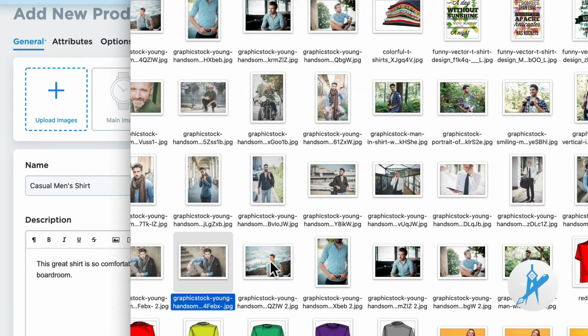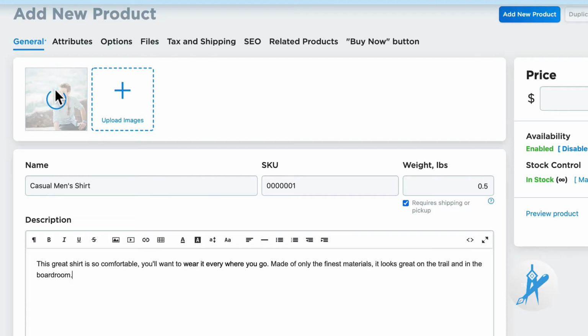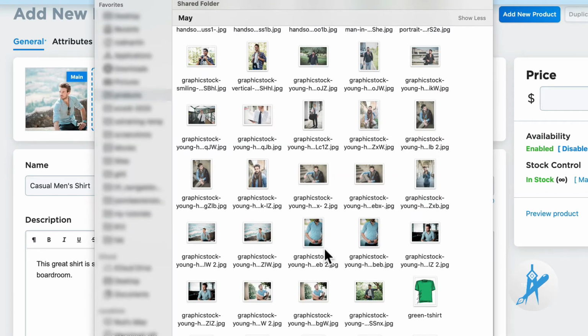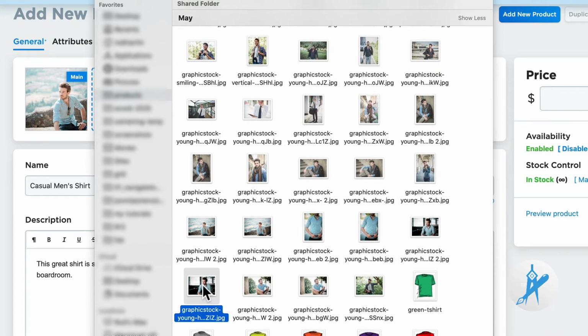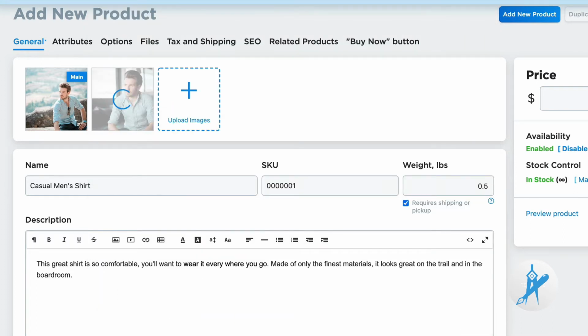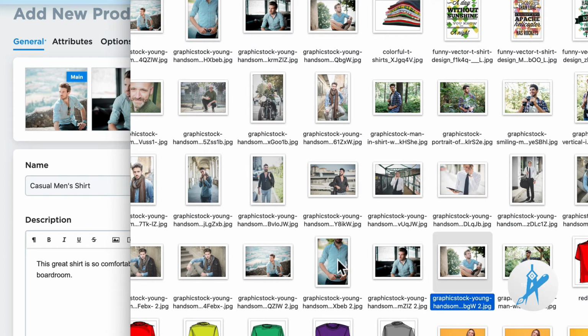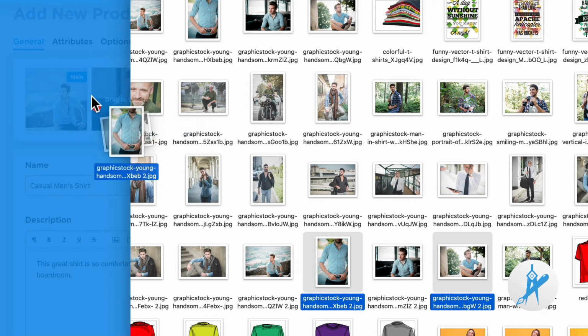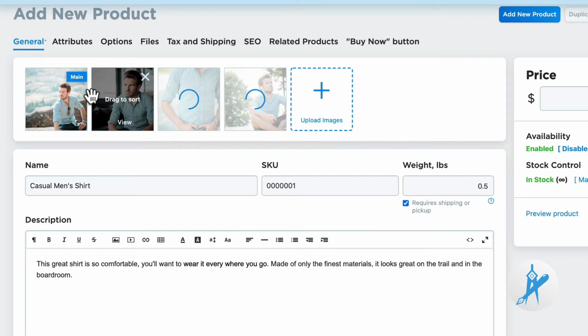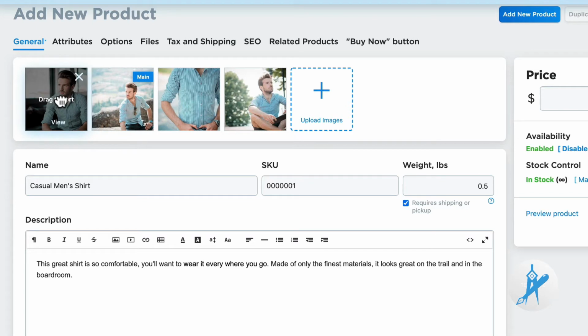You can click and drag and drop right onto the screen, and the image will upload. You can also click the plus symbol here to select an image that's on your hard drive. And you can also drag and drop multiple images at a time. Once your images have uploaded, you can drag and drop the images to put them in the right order that you want to see them. And of course, the main image is the one that will show up in your store.